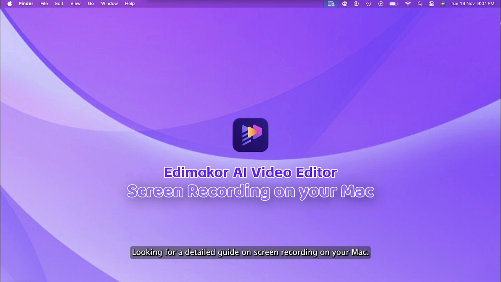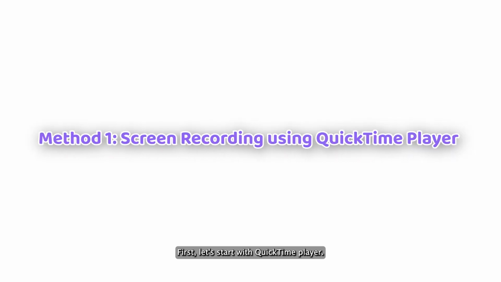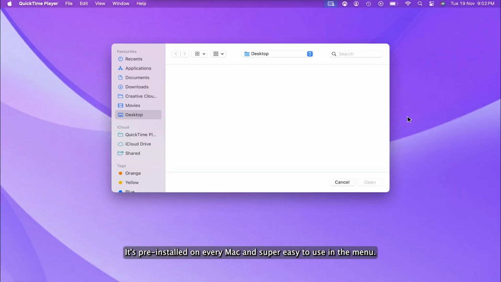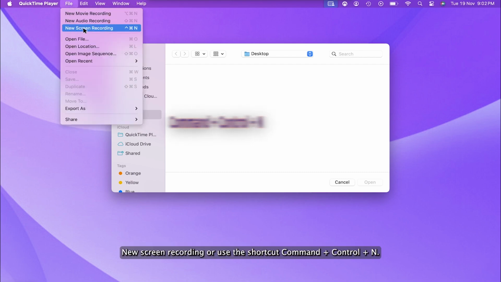Looking for a detailed guide on screen recording on your Mac? I've got you covered. First, let's start with QuickTime Player. It's pre-installed on every Mac and super easy to use. In the menu, select File, New Screen Recording or use the shortcut Command plus Control plus N.